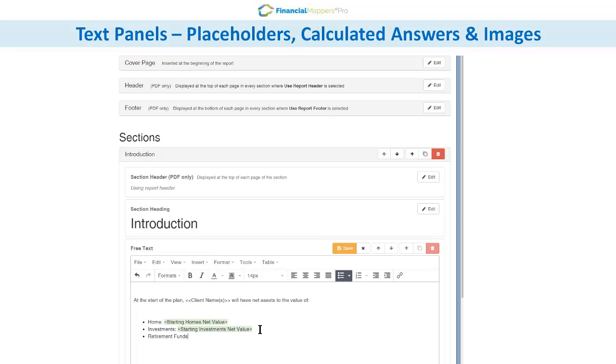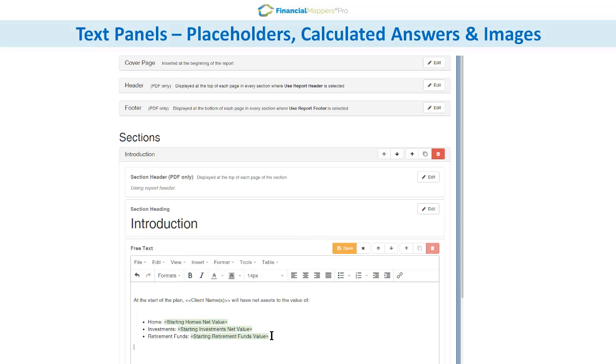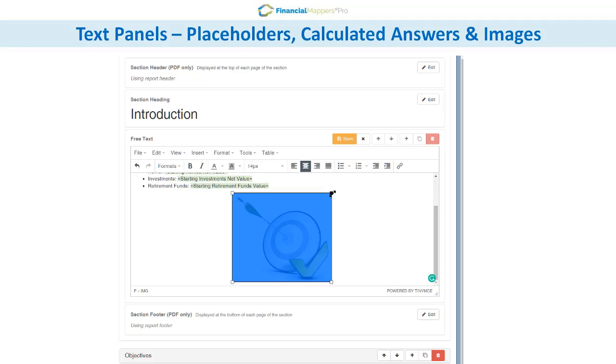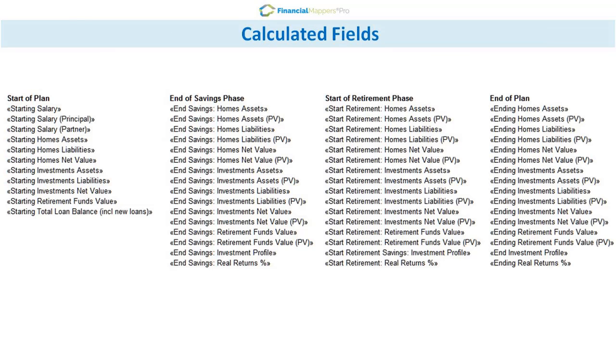Calculated fields are results from the plan, such as the net value of investments at the end of the savings phase or the end of the plan. These are displayed in light green. Here is a list of the calculated fields which you can use. This list will be updated as new fields are requested by advisors.